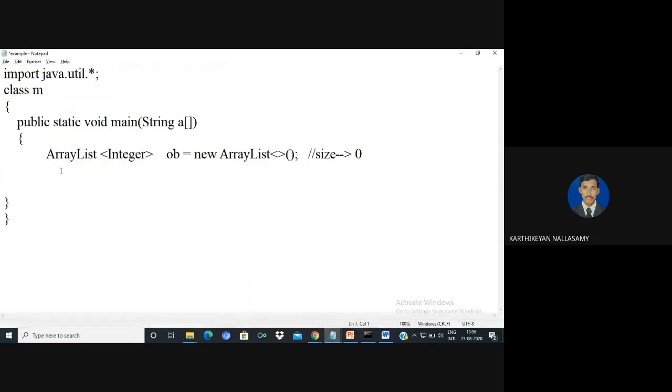Here I'm going to find the value of n, that is the size of the ArrayList, using ob.size. It returns how much memory is allocated for the ArrayList. So System.out.println, size of memory equal to, and I'm going to print n. Now I'm going to save it.